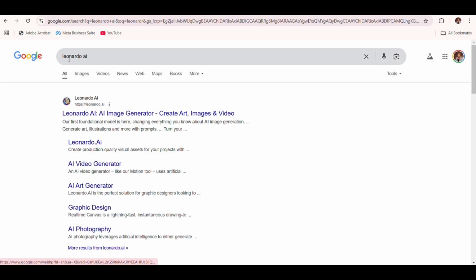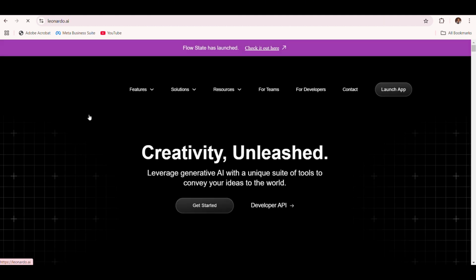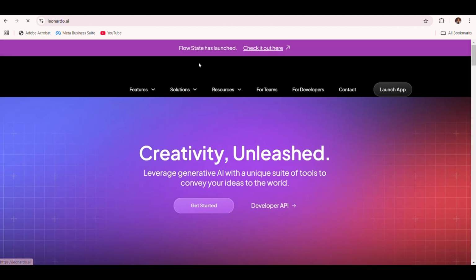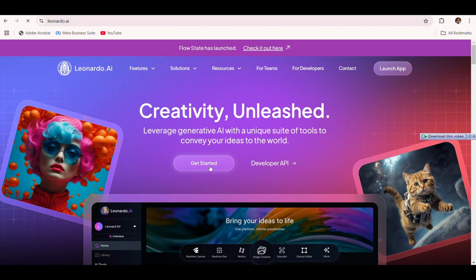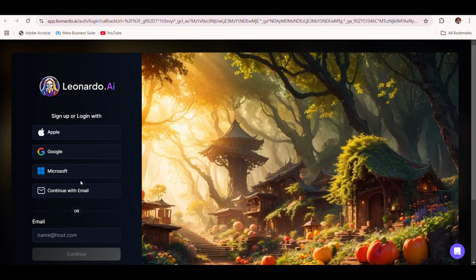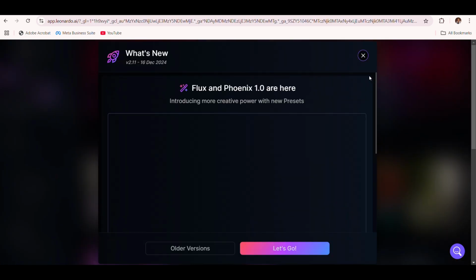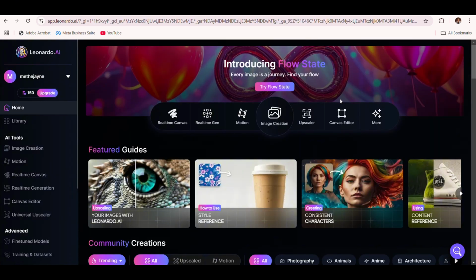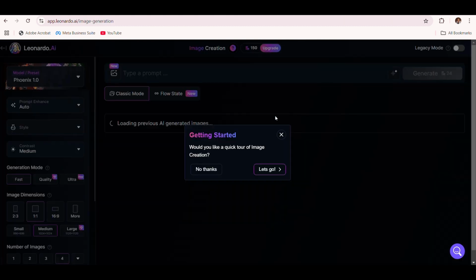Just go on Google and type Leonardo AI and then click the first drop down. Okay, it comes out like this and it tells you get started. I already have an account, so I'm just going to log in with Google. So this is what the interface looks like. It brings out all this, so you can close it or you can take your time and read that when you want to. So the thing we're interested in here is going to be image creation, and we're going to click that.